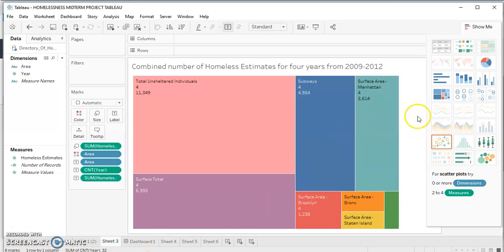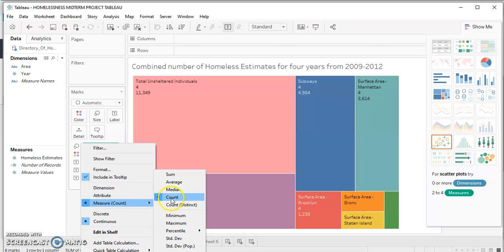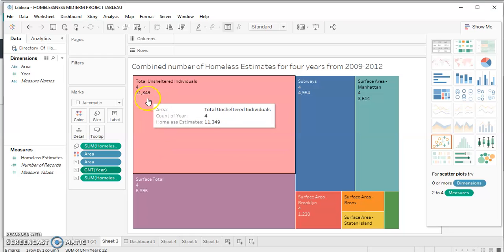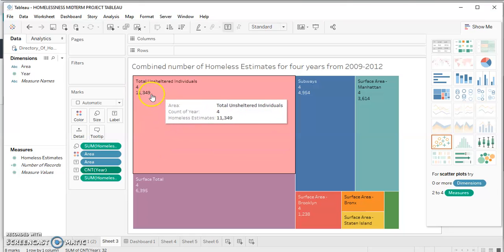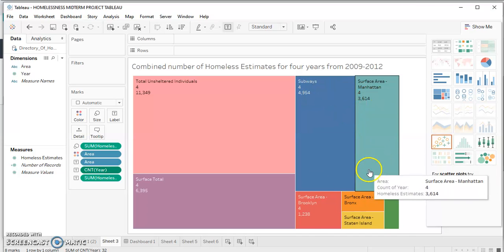For the Gantt chart, I labeled it combined number of homeless estimate for the years from 2009 to 2012. So for the year, I filtered measures, and then I clicked on count because I wanted to combine the totals for all the 4 years, and this is what I ended up with. For the 4 years, there was 11,000, as you can see labeled there.